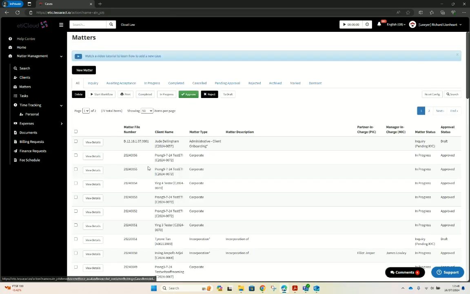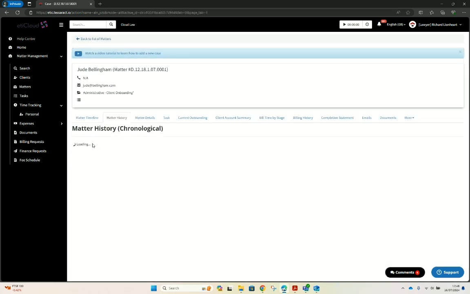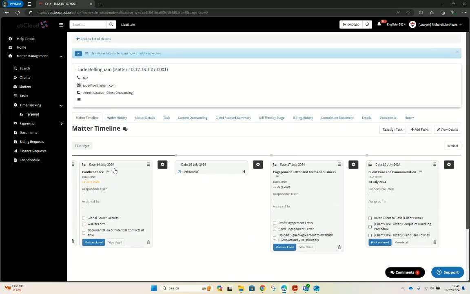If I go into a matter, so I'm going to go into the details of this matter and just click on the matter timeline. So this is a timeline of that particular matter. You'll see that in between each particular activity section, conflict check, engagement letter, client care and communication, we have these plus icons. If I click on a plus icon, it gives me the ability to add tasks, upload documents, create documents, but I can also record a time entry.